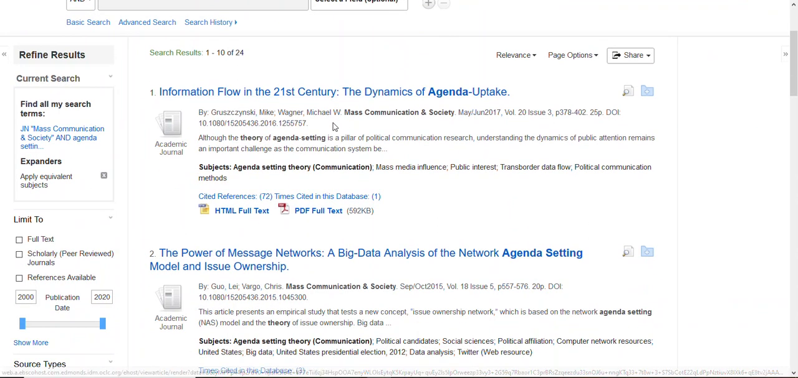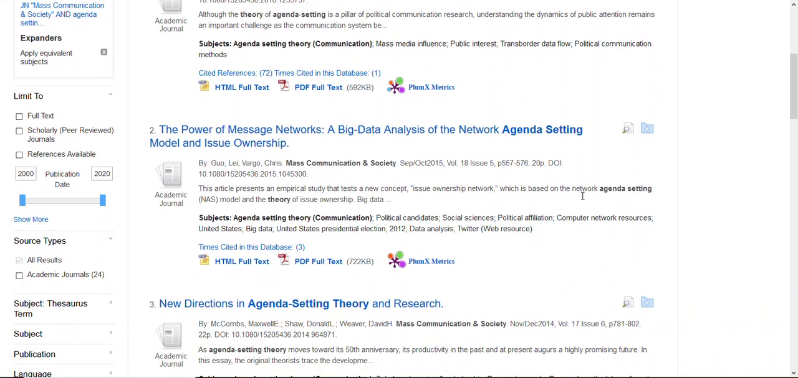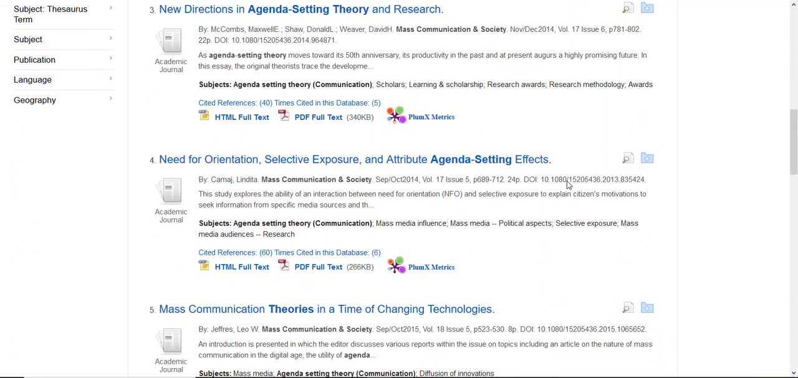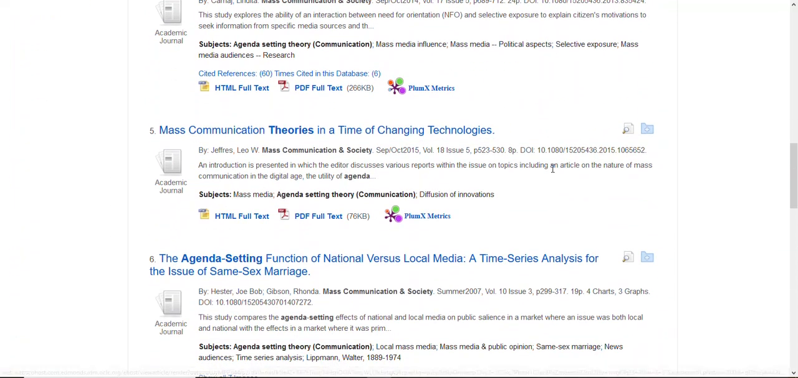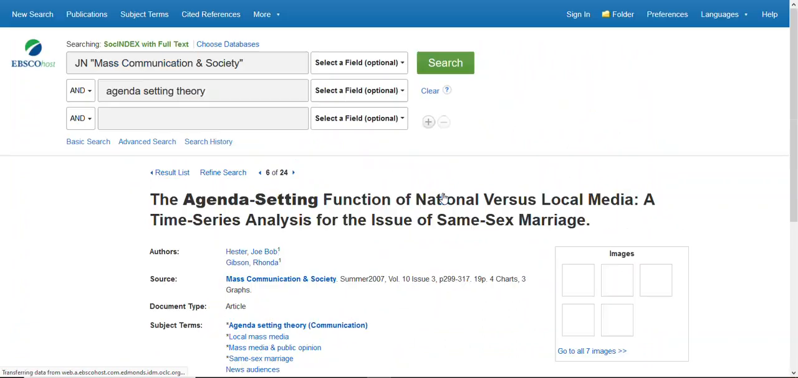And I got 24, which is a nice, easy number to look through. And all of these, you'll see the full text is linked up because I only sent you to journals that have the full text available. That means the full article is available online. And you can scroll through this list and see if there's anything that jumps out at you. Let's just look quickly. Let's look at number 6. I'm going to go ahead and open it up.